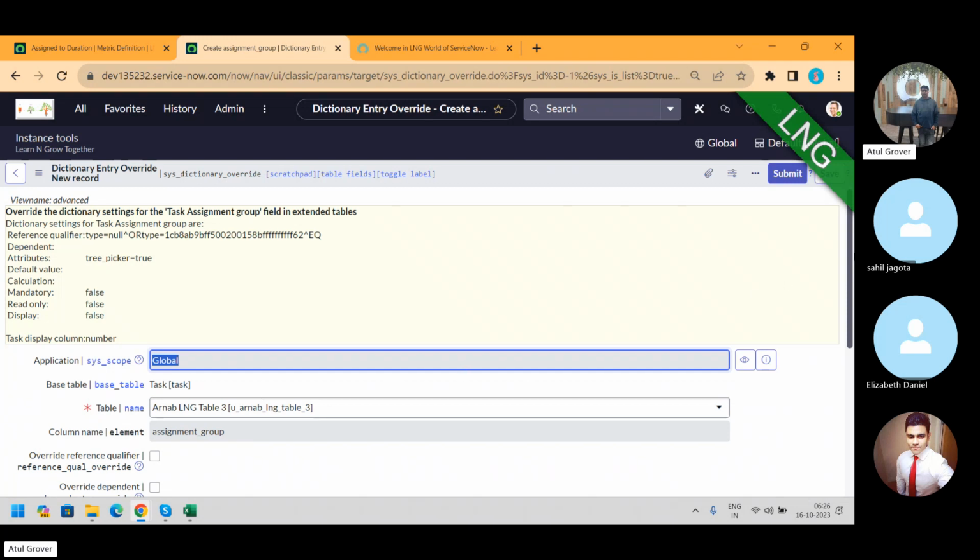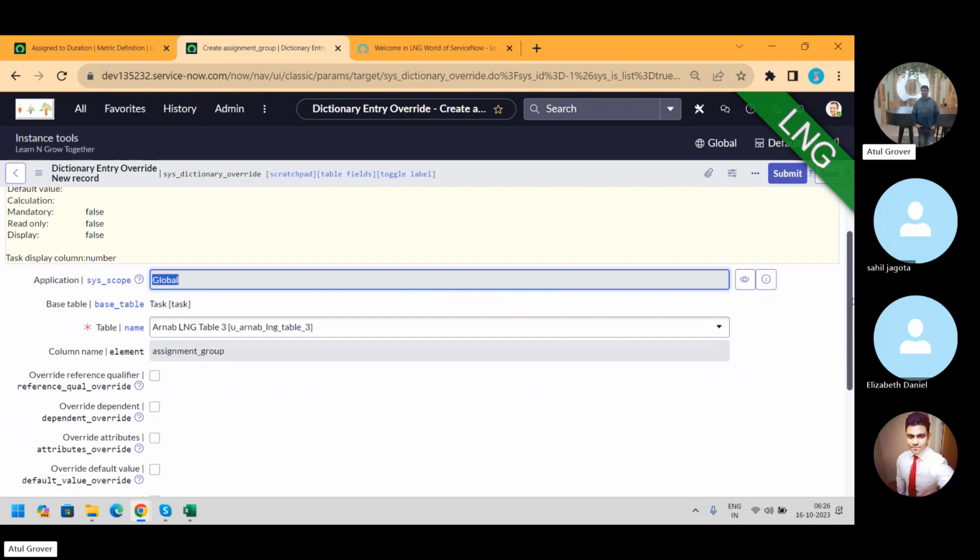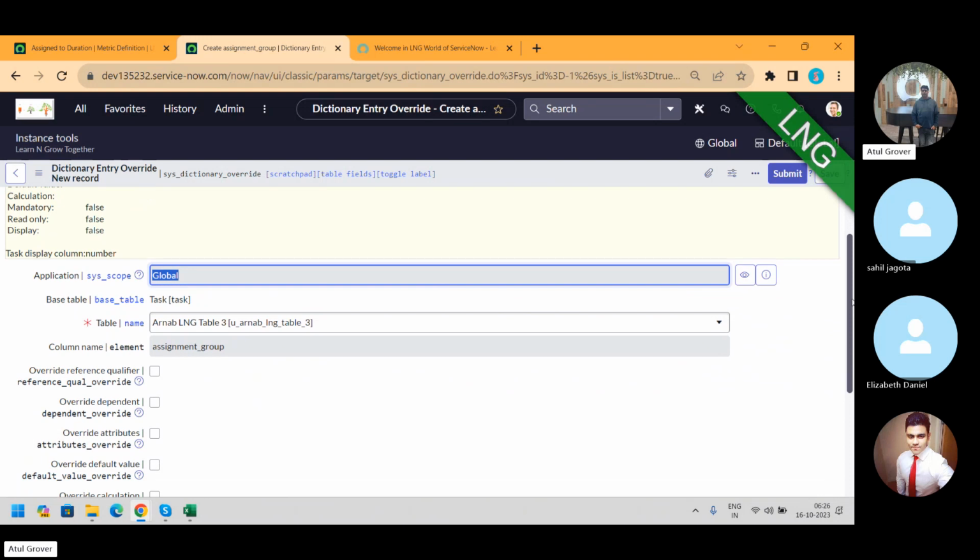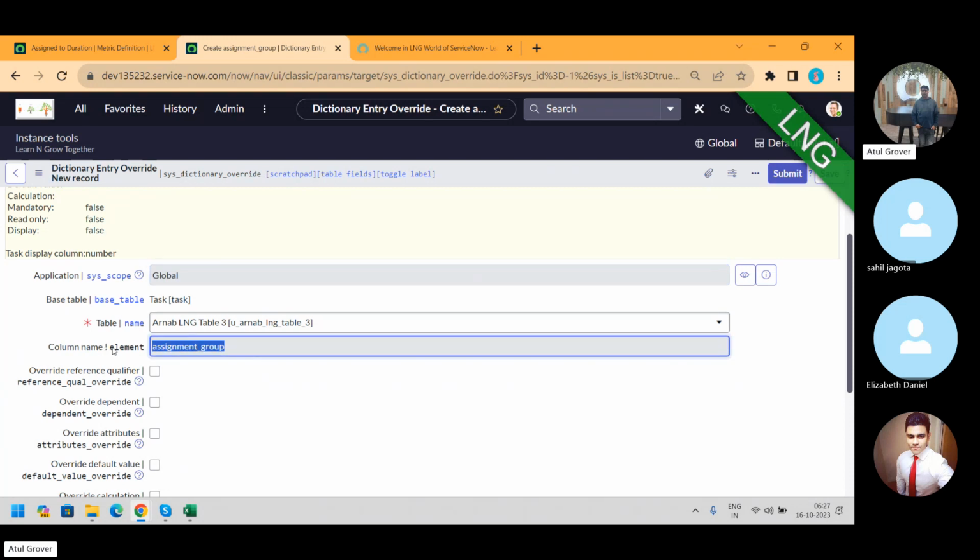OK, this is coming from the task table. OK, in which table do you want to modify? I want to modify on the Arnav LNG table number 3. Okay, column name, assignment group. I said yes, keep it like that only. No problem. Means by default it's showing like this.